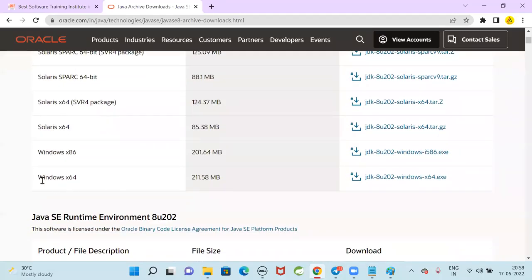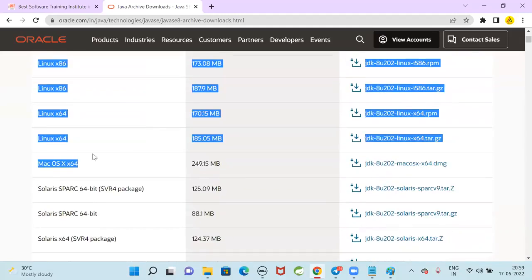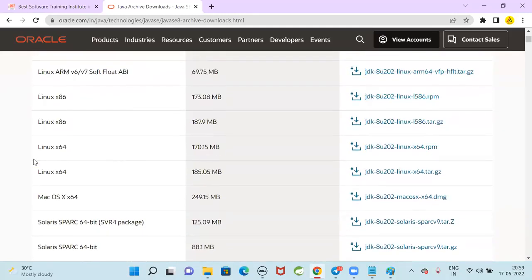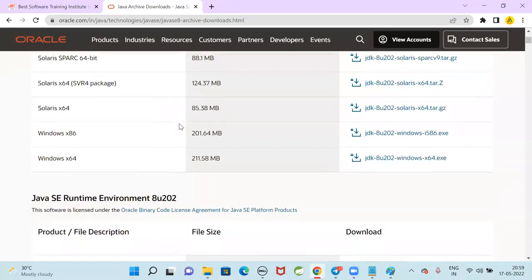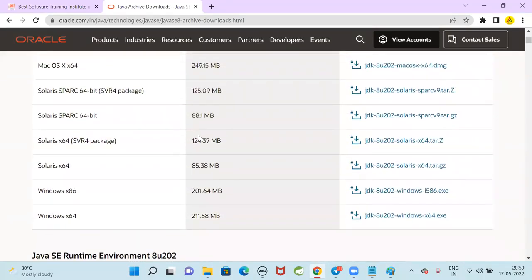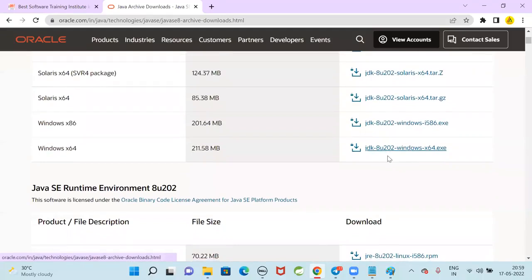My system is a Windows 64-bit operating system, so I'm going to click on this last link to download Java. Windows 64-bit, Windows 32-bit, Solaris, Mac, Linux, like that. Java is available in multiple operating systems. Here I'm going to download Java for the Windows operating system.